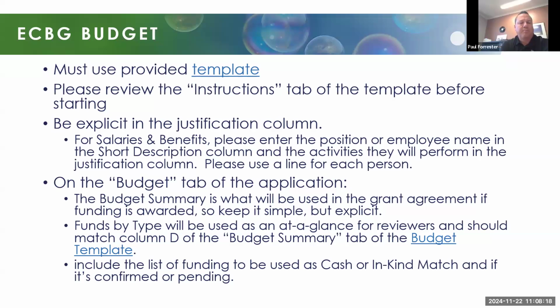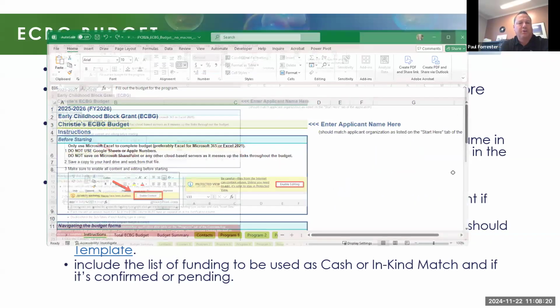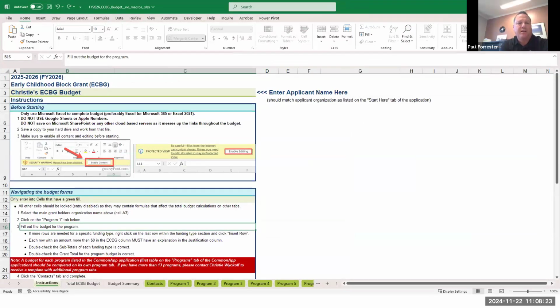Christy, real quick, sorry, I had a glitch. Going back to the match, you can't use state or federal grant dollars as the cash match. It has to be a donation.